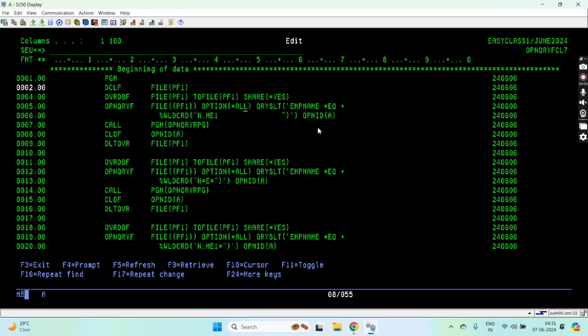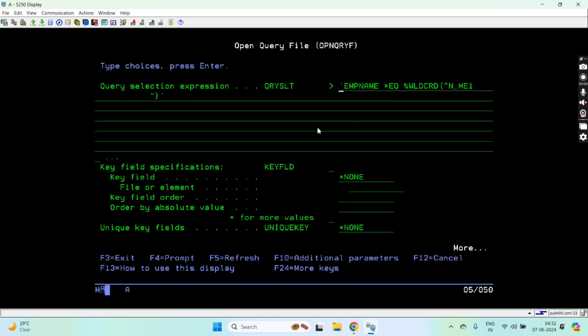Just doing the OpenQuery file here. File is PF1, from where the selection will be made. Employee name equals to a star percent wildcard. So WLDCRD is a function that we'll be using. Here with the wildcard function, we can specify two things: the fixed character and the variable character. Basically the fixed one is the underscore wildcard character, and the variable one is the star that we can use.